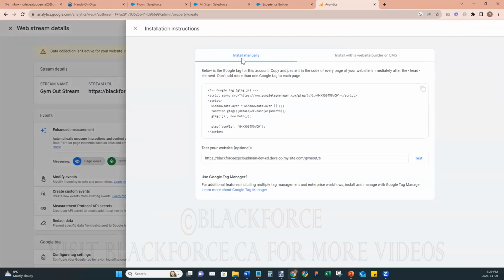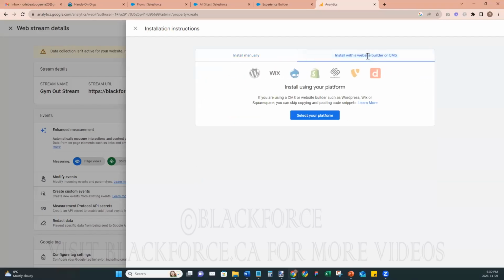So you can do the manual installation. This is where you copy this code and then you add it immediately after the header element on each page. Do not add more than one Google tag to each page. So you do that for every page of your website. So you add this code to every page of your website.